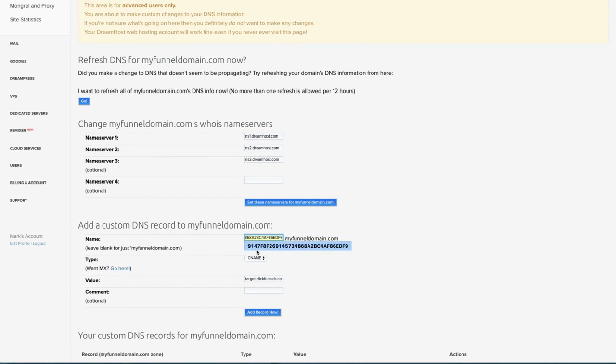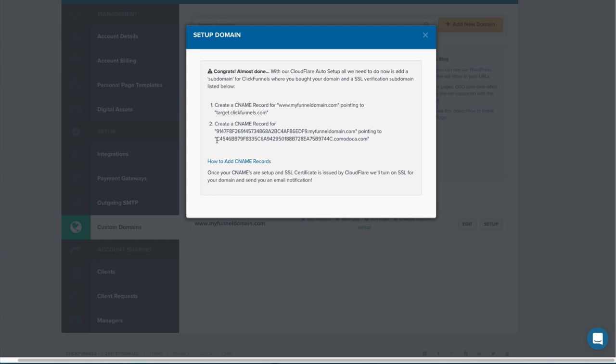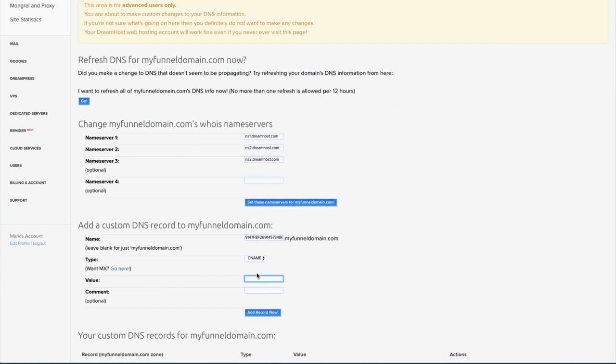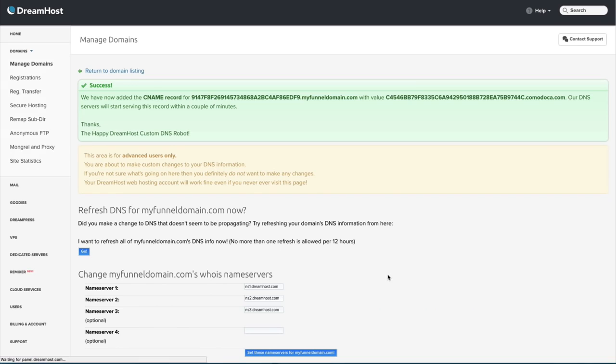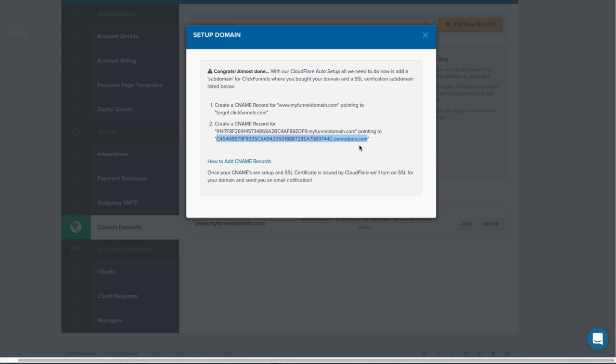So I'm going to paste that in here, and then I'm going to make sure this is CNAME, and then I need to add the value here. And the value is going to be this entire thing right here. I'm going to go ahead and paste that in, click Add Record Now, and that record has been added. Now, if you're only setting up a subdomain, that's all you would need to do.